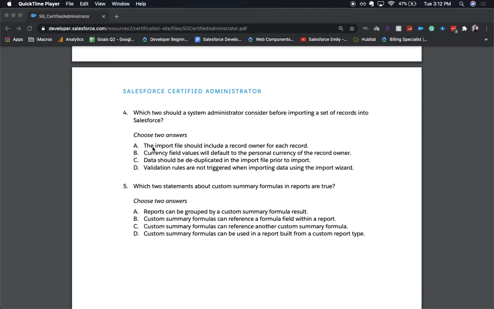All right, and the correct answers are A and C. The reasons why B and D are not the answer: D is not the answer because validation rules are triggered using the import wizard. And it is not true that the currency field will default to the personal currency of the record owner. You do need to deduplicate, as C indicates, because you just need clean information in your org, and it's a best practice. And A, because in the import file, you'll need someone to own the record to take responsibility of it once it's there so that your business can run well.